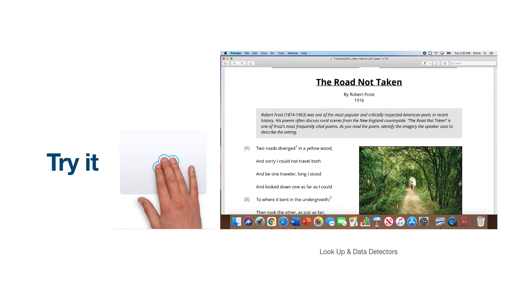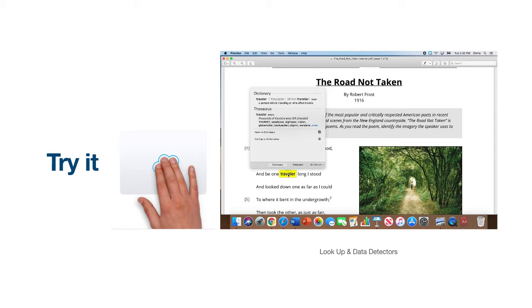When reading documents or presenting e-text to students, you can use the 3-finger tap to reveal the meanings of new or challenging vocabulary and teach in context. By hovering my mouse over this word and tapping with 3 fingers, I'm able to reveal the dictionary and thesaurus entry for the word traveler. Pause the video and try to activate Lookup with your 3-finger tap. When you are ready to move on, press play to continue.